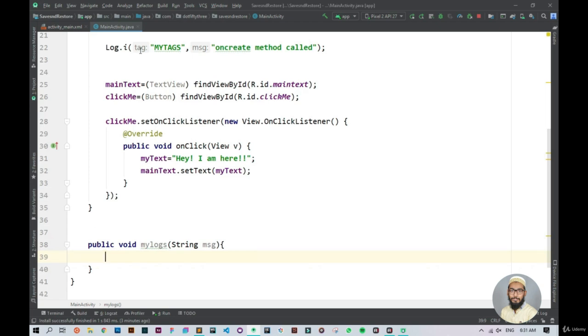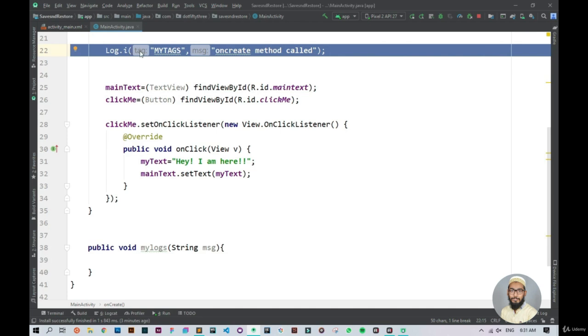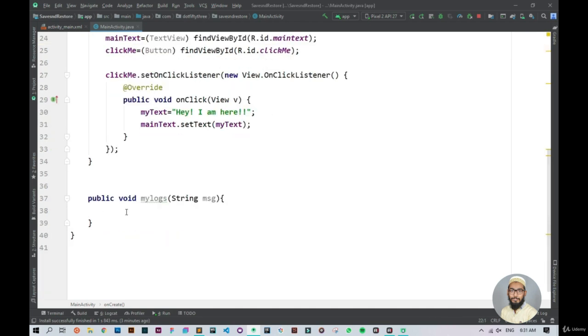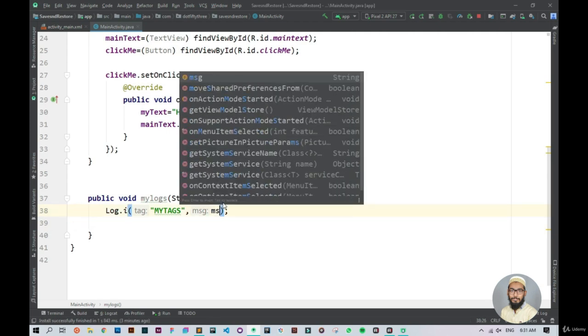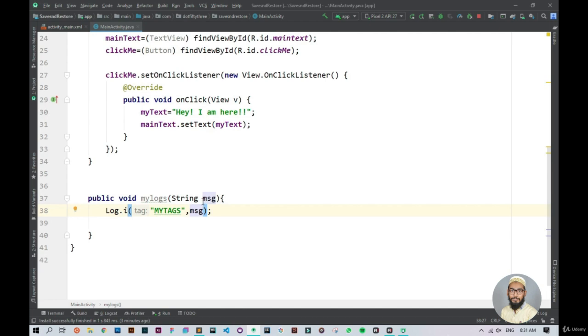So let's just cut this function from here, and now let's just put it here. Okay, and now let's just change this message to message. That is, we are referring this variable to be as our message. Okay, so now I want to use this function as my main function. So now let's just use this function in every other method that we are going to implement.